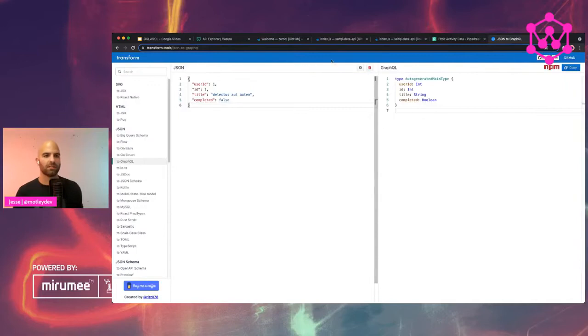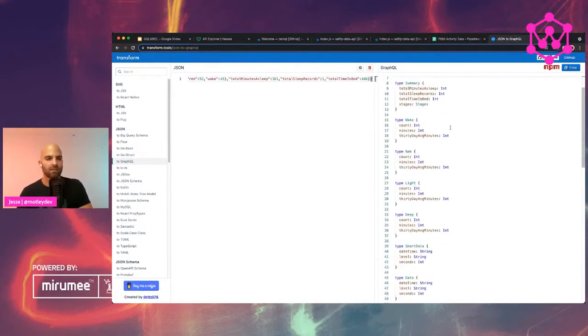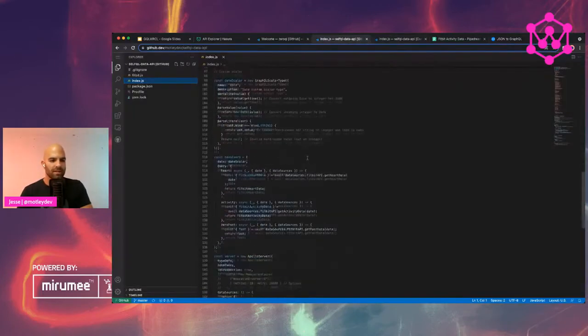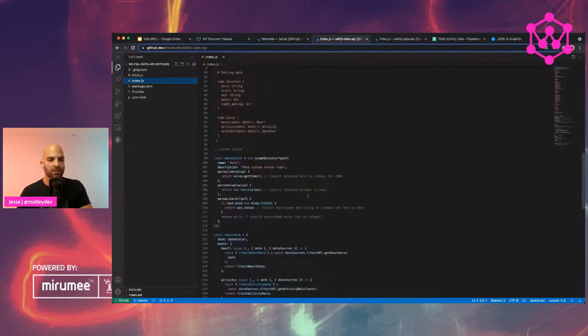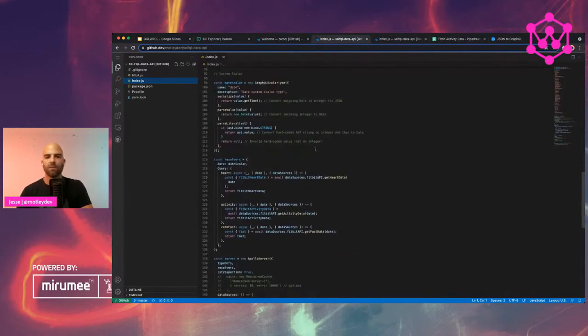You paste in a big JSON blob, and it gives you the data you need. I think I have some in my pasteboard here. Here's some sleep data, so you could actually just quickly generate typings, copy those over, and paste them in. You can get all these strong typings for these GraphQL endpoints now that otherwise you would have had essentially JSON blobs, or you would have not had this sort of typing.